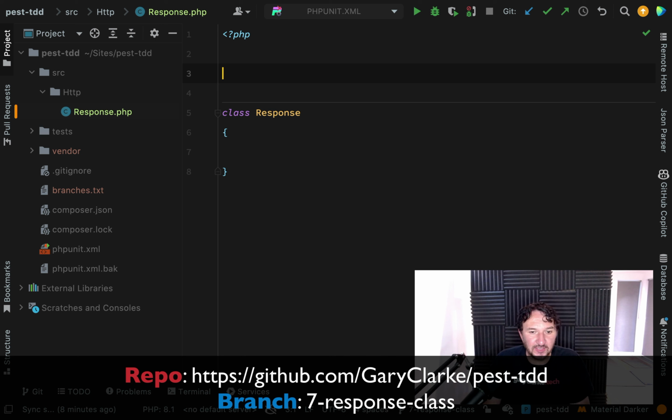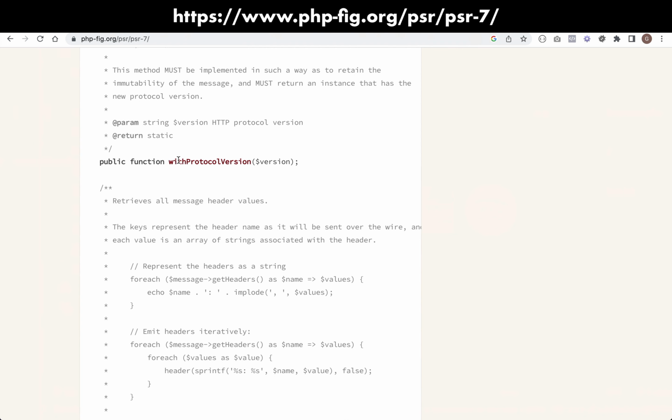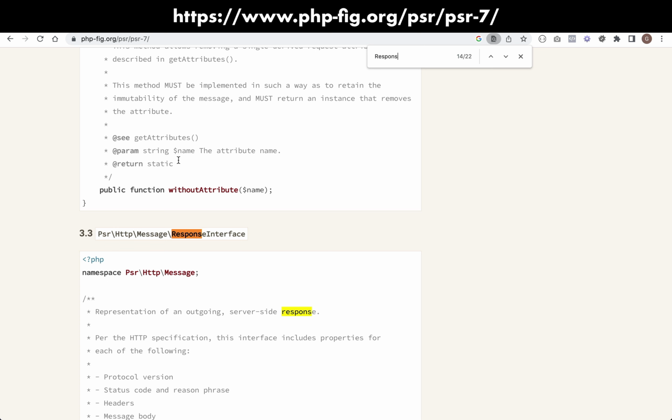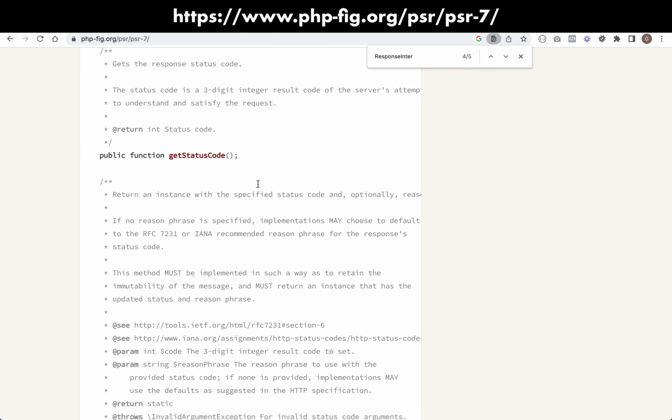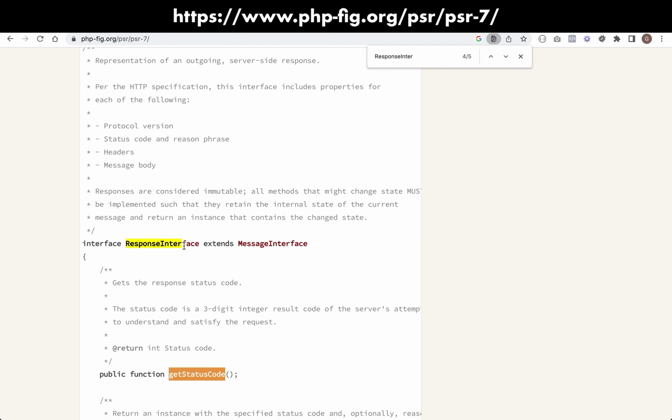But I'll show you the PSR now, and I've made a couple of decisions about things which will help us to be able to implement this in the future. So we'll have a look for the response interface. So if I search for response interface, that is this here. And if we look at the methods, we have a getStatusCode, and we'll see that this extends MessageInterface. So let's actually have a look at that.